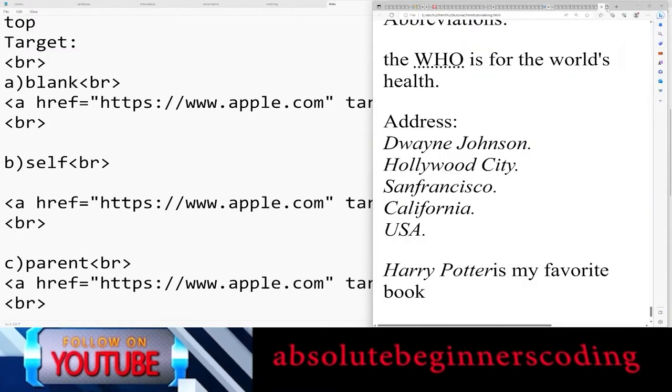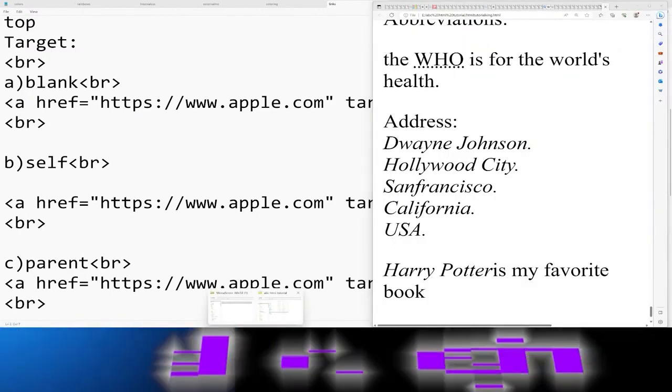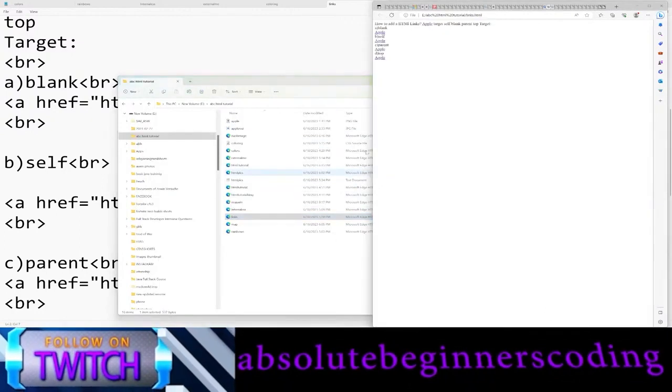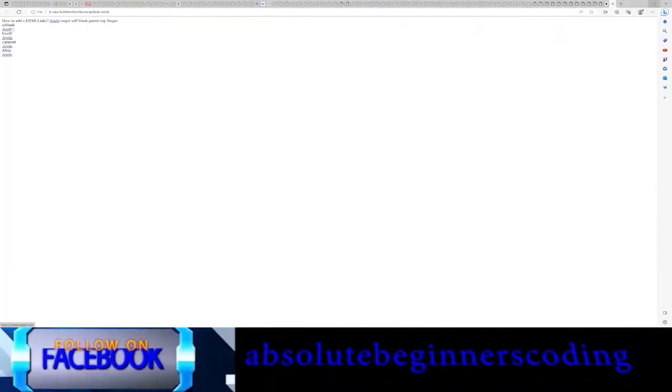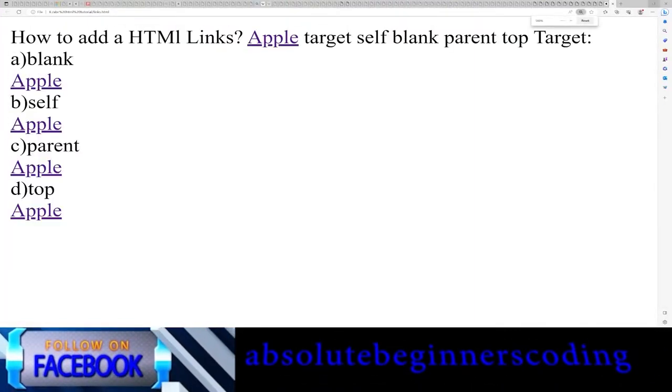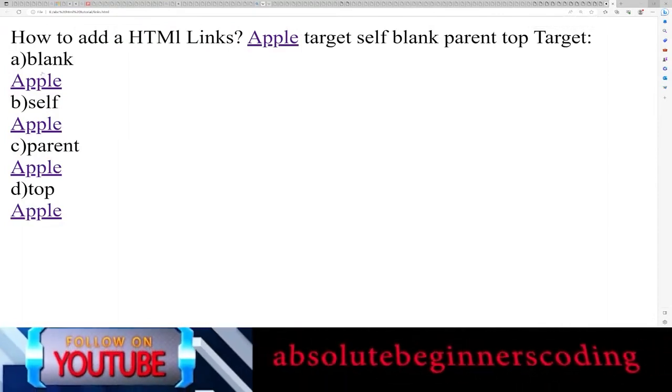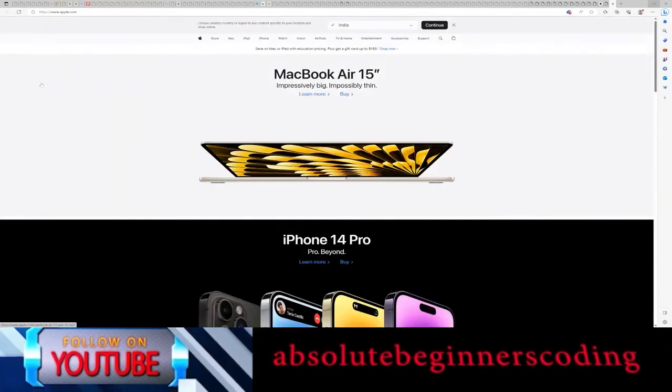So I was in another tab. Okay, this is the document. So let me zoom it out a little bit. The first one is blank. What the blank does is it will open it in a new window. I'm clicking on it. You can see that it has opened in a new window.